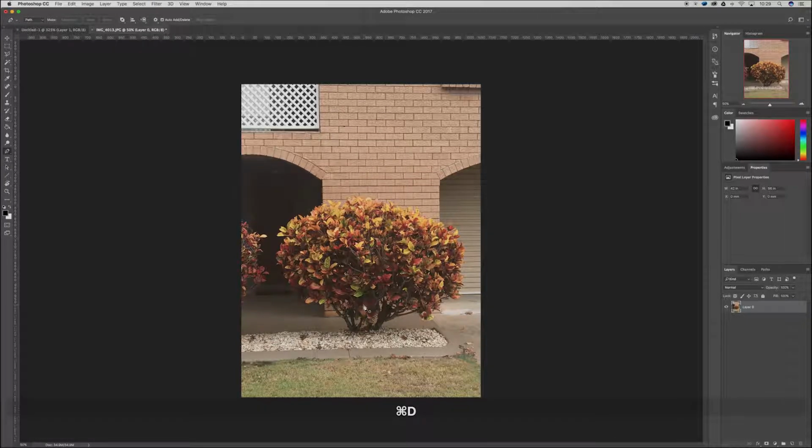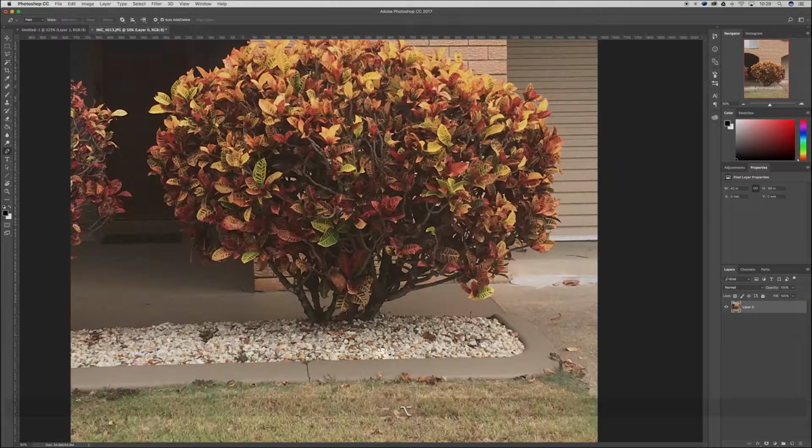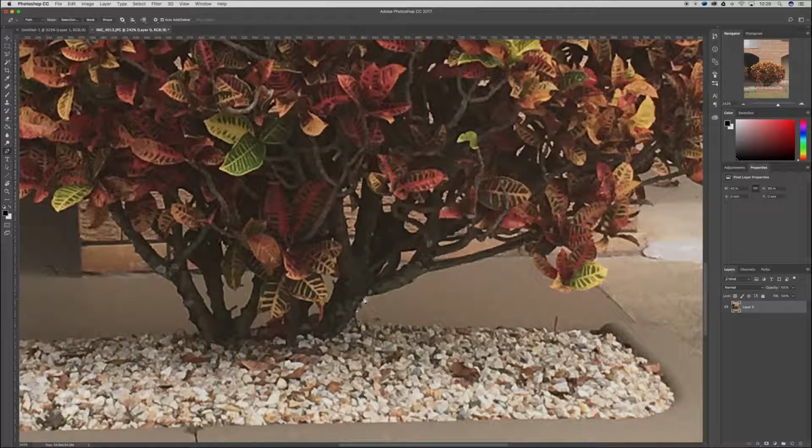So I'm going to speed up this next section, and then we're going to jump ahead. Right, so I'm just going to zoom in here, and this is going to be rough, but you'll get the idea.